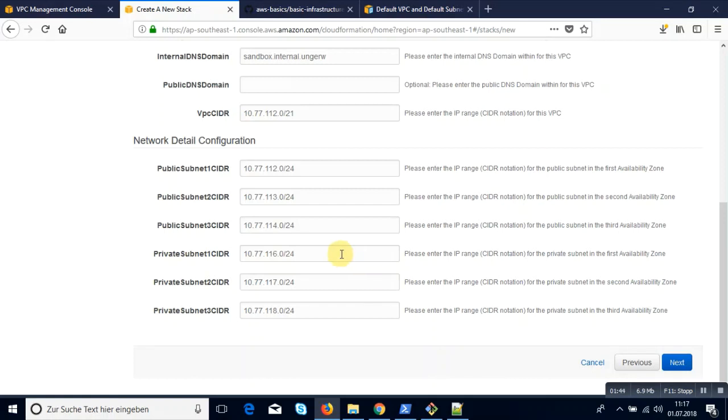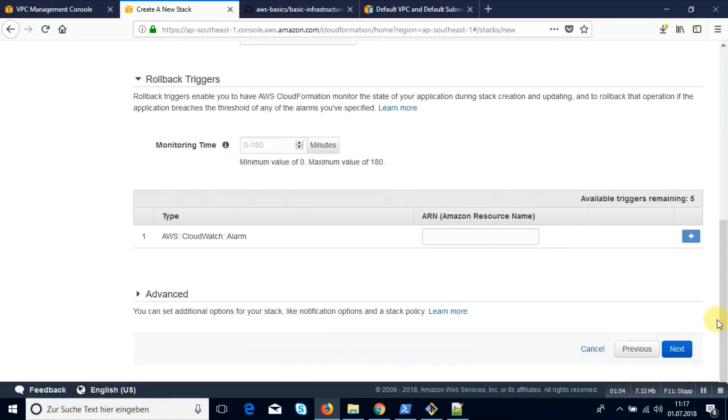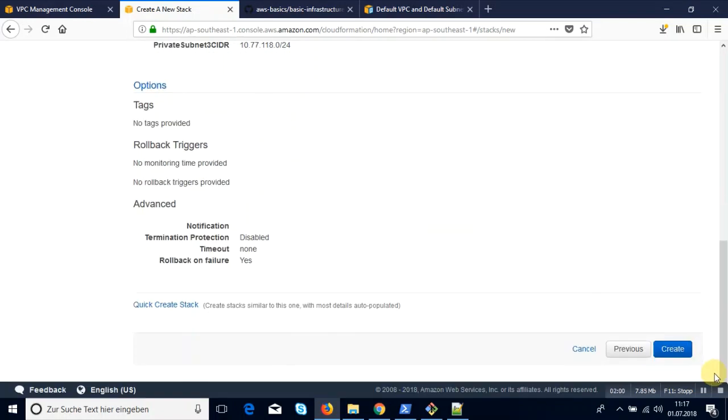I would, for example, launch my EC2 instances or Elastic Container Service machines in the private subnets, not in the public ones, and only place a NAT, for example, in the public subnet. So let's create it.